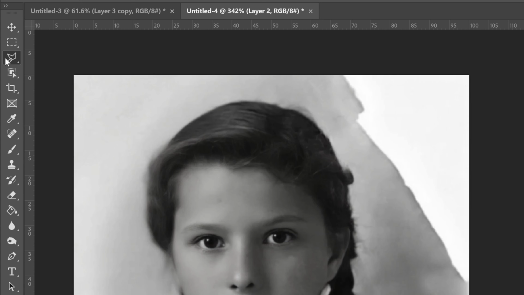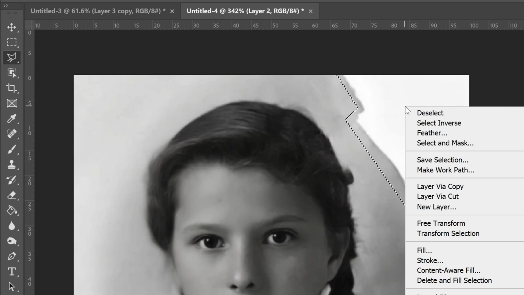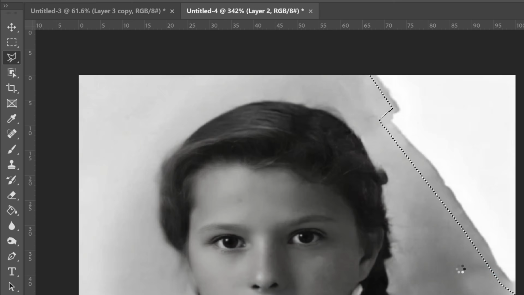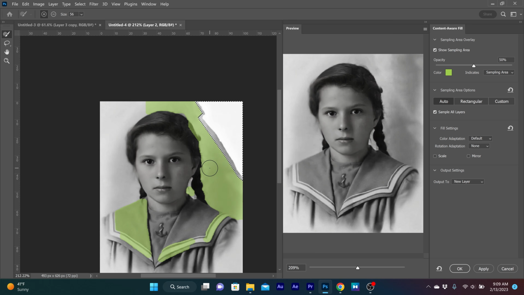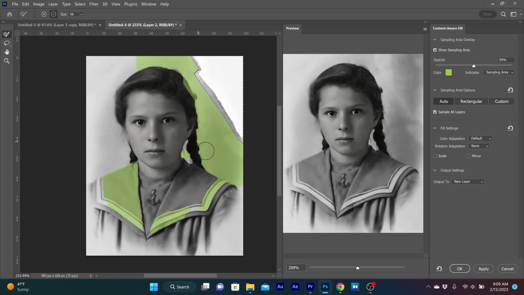missing. So I'm going to go over here to my lasso tool, and I'm actually going to use the polygonal lasso tool. And I'm just going to click, drag, click, drag, click, and do that until I've selected that whole chunk. And then click on my starting point, we'll close the loop. And now I'm going to right click, go down to Content Aware Fill, and it's going to open the Content Aware Fill tool. And you can see the green is actually what it's sampling to fill in that gap.